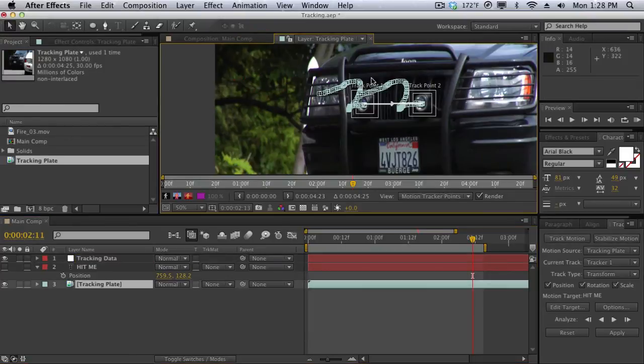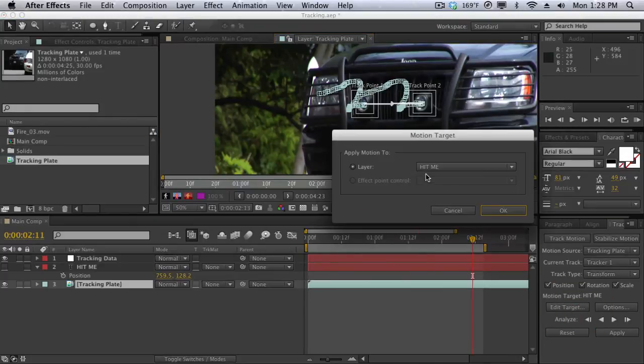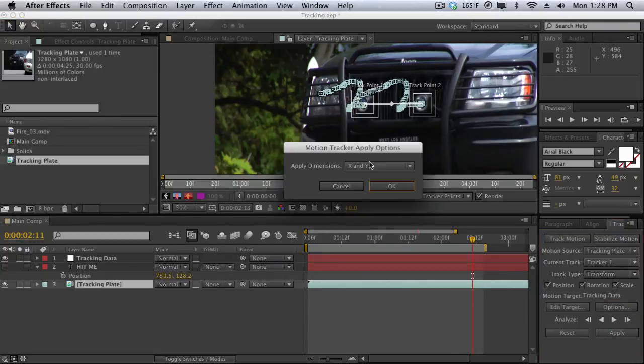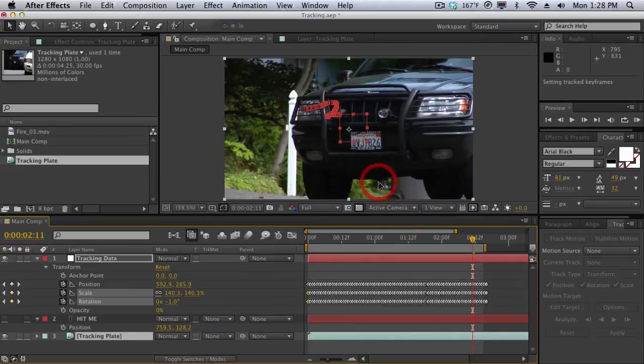And then we're going to apply all this data that we just tracked to our null object. So let's go to edit target. We'll set the tracker data to the tracking data layer here. Hit OK. And then we're going to hit apply. And then for the apply dimensions, we want X and Y. Hit OK. And this is known as 2D tracking. We're not actually tracking this in 3D space.